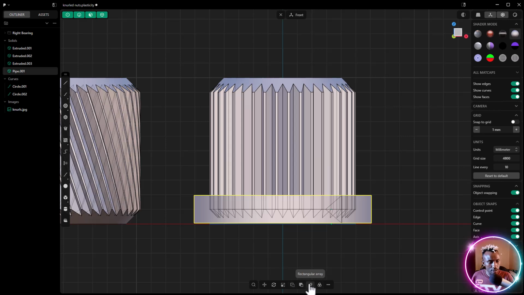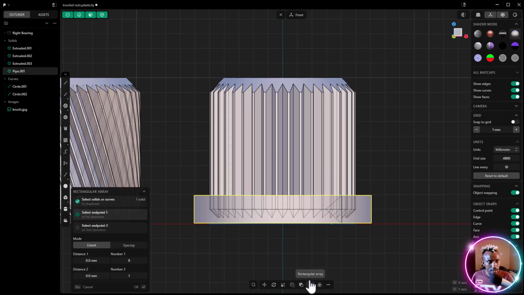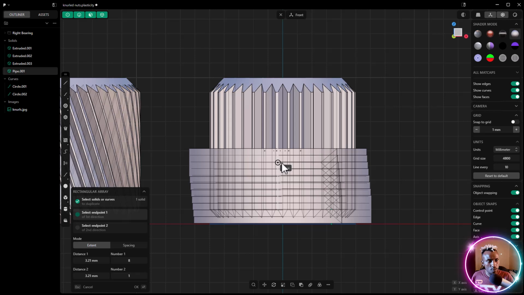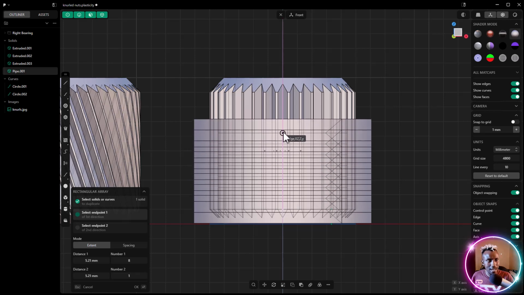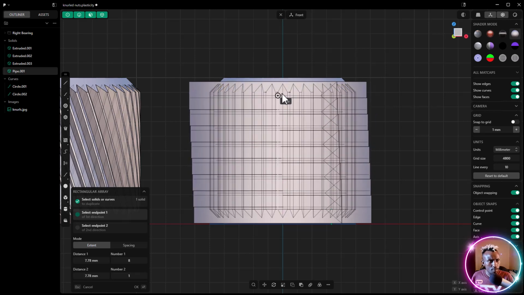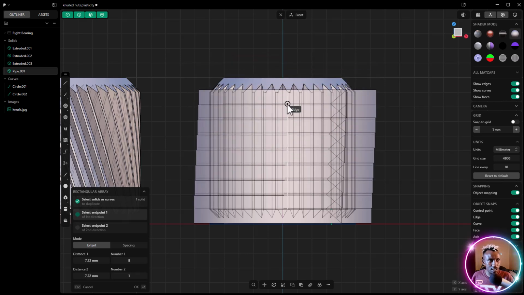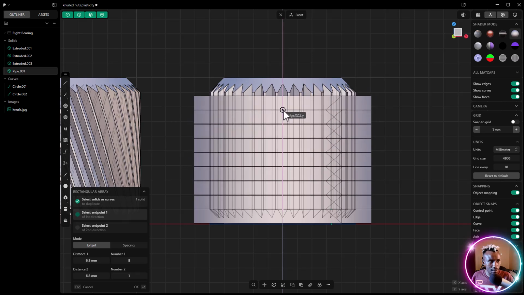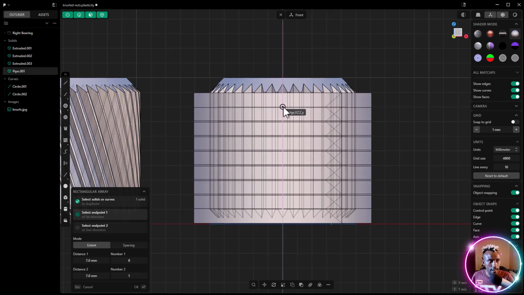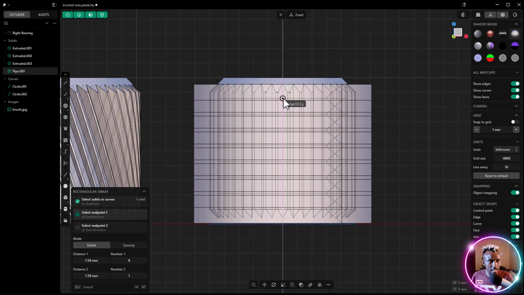So what I can do is rectangular array. That means we're going to duplicate it several times. I want to pull it up to maybe that spot. And make sure we have this pink line here that shows we're moving in a parallel line to that axis, the Z axis.